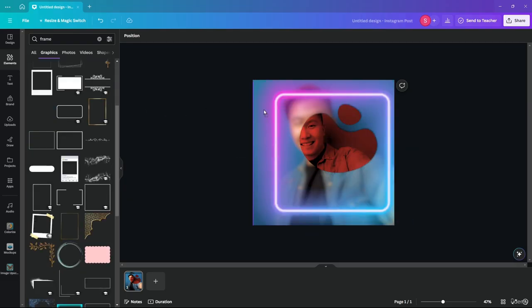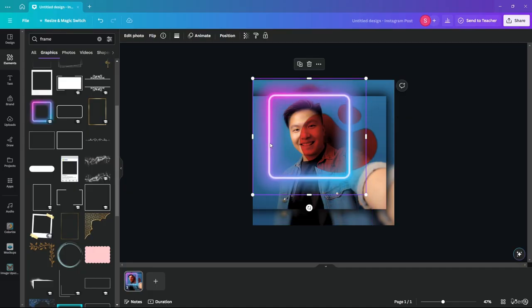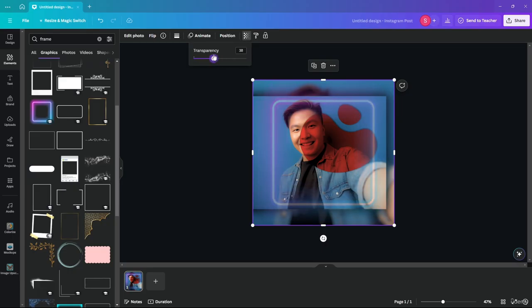So this frame will work wonderfully over here. So I'm just going to go ahead and add this frame in. There you go, and decrease the opacity of the frame a bit. There you go. This also looks very cool and neat as well, as you can see.